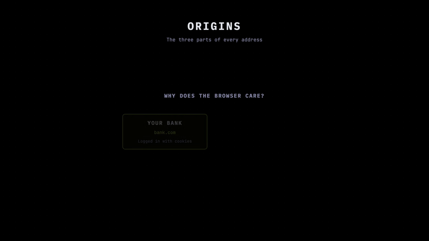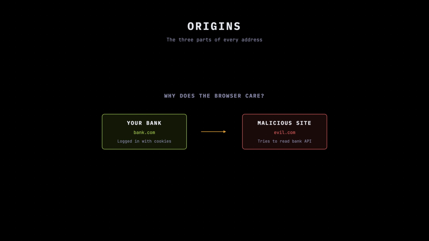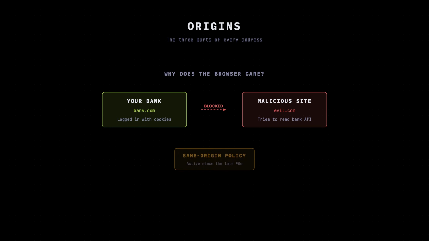So why does the browser even care? Imagine that you are logged in at your bank, and a malicious site opens in another tab. Without this policy, that site's JavaScript could make requests to your bank API using your cookies and read the responses. The browser prevents this by default. It's called the same origin policy and it's been around since the late 90s.